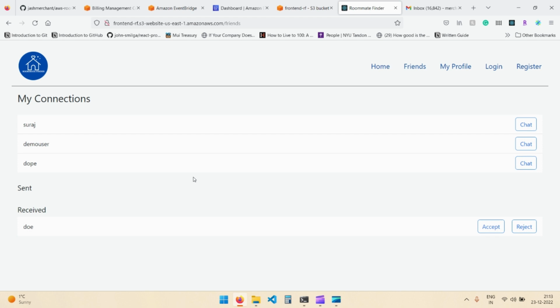So under John's friends page, we can see that a request has been received from Doe. So either we can accept it or reject it. Under the My Connections tab of John, you can see the list of users which are already John's friends.